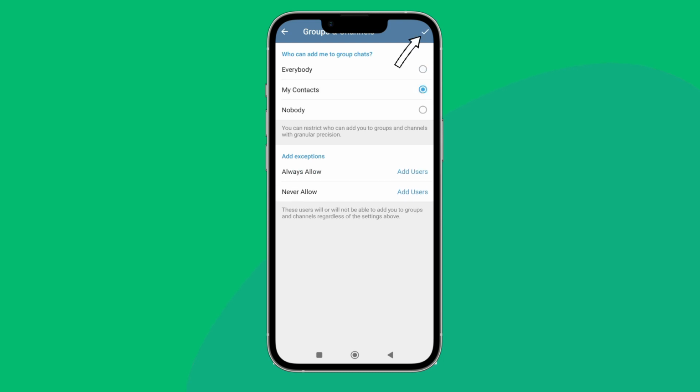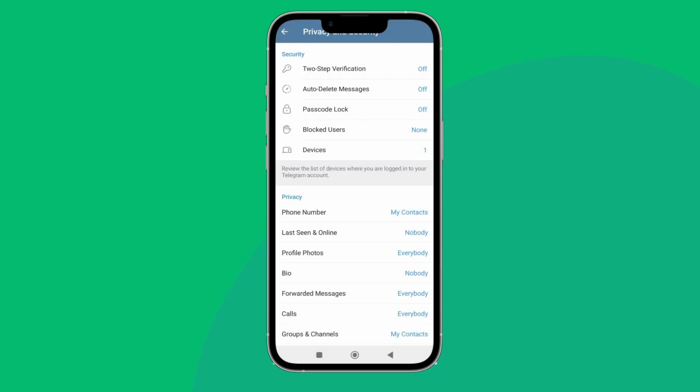Next, you can see the option of the tick button on the top right corner of your screen. Tap on it. So, this is how you can change who can add me to group chats to my contacts on Telegram.